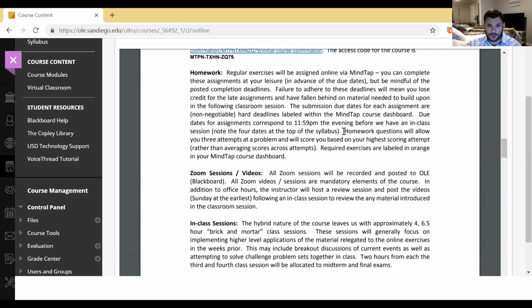The nice thing about the homework questions is you can attempt each question 3 times, and we will take your highest scoring attempt to contribute to your homework score. Only the required exercises labeled in orange are the ones that you need to complete for submission. Otherwise, if there's practice problems or something not labeled in orange, as you can see in the next video when I go through what the dashboard looks like for MindTap, only the ones labeled in orange are mandatory for submission and contribute towards your grade.